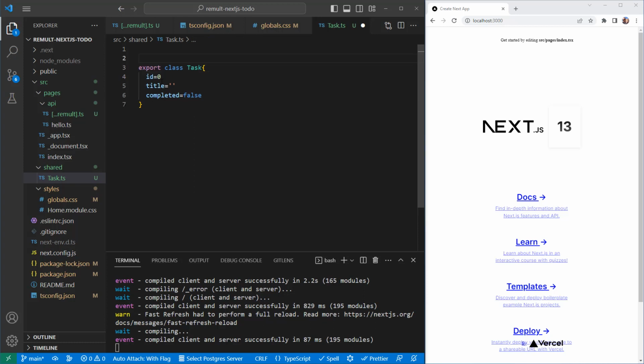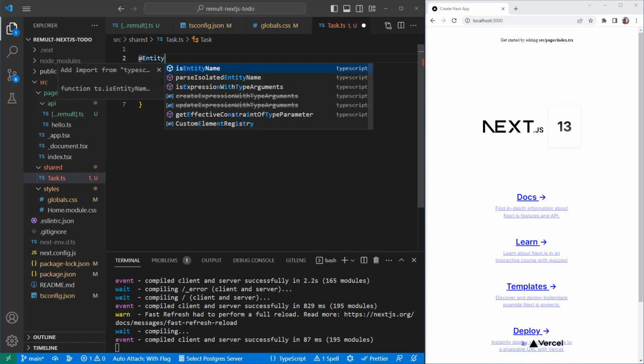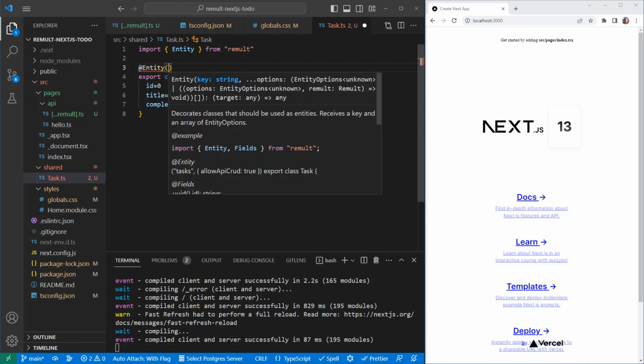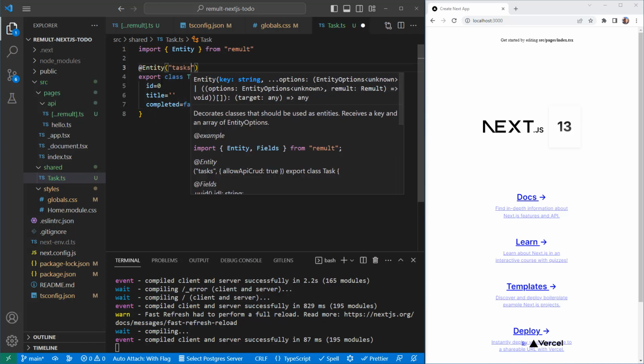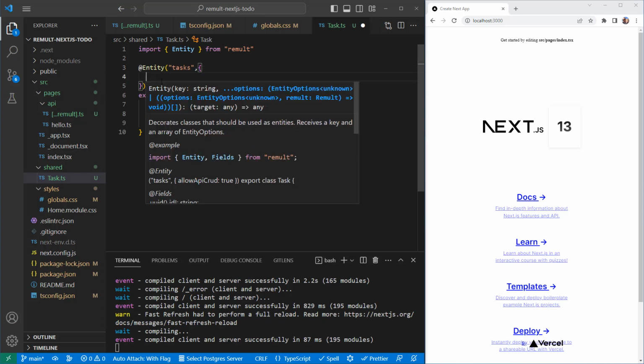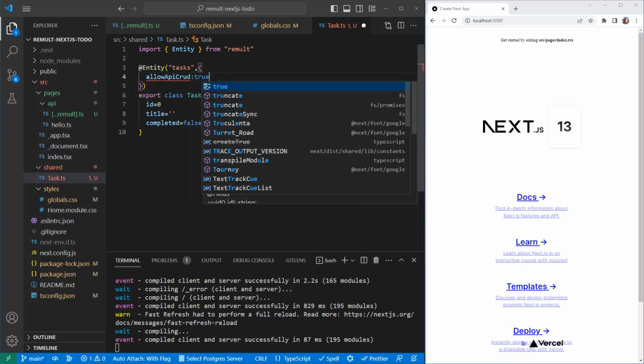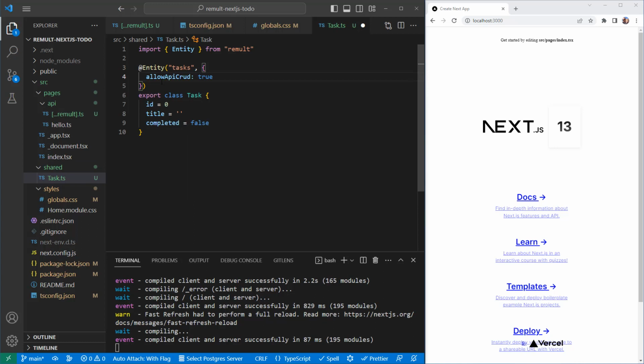Now, we want to use it. We want to tell Remult to use this task as the code for the front end, for the API, for the database, and everything around it. So to do that, we're going to decorate it with the Entity decorator. And we're going to give it a key of tasks. And we're going to say that it's going to allow API CRUD true, which means that we are allowing all different API routes. Later, we'll restrict that, but for now, let's start with everything open.